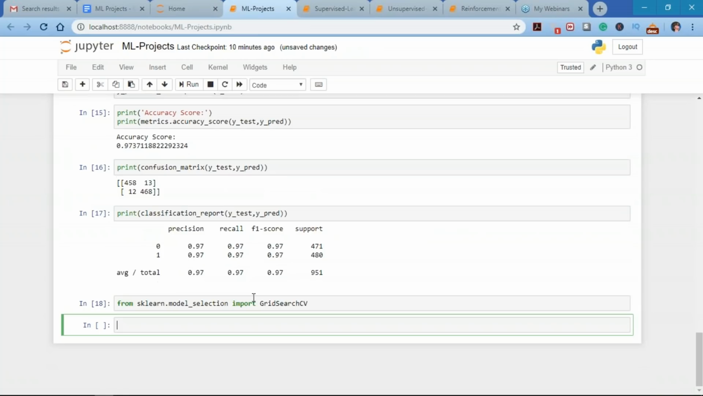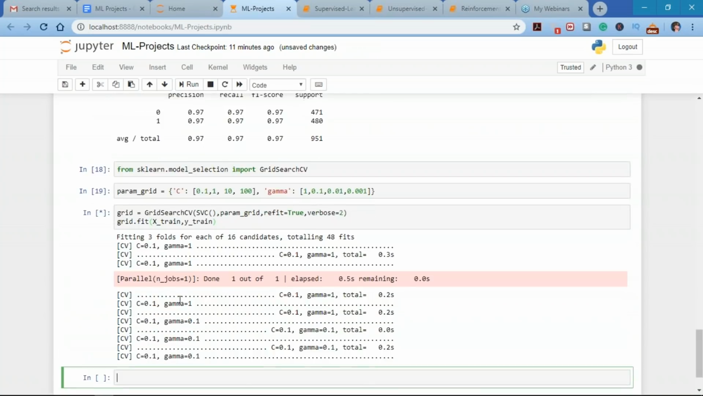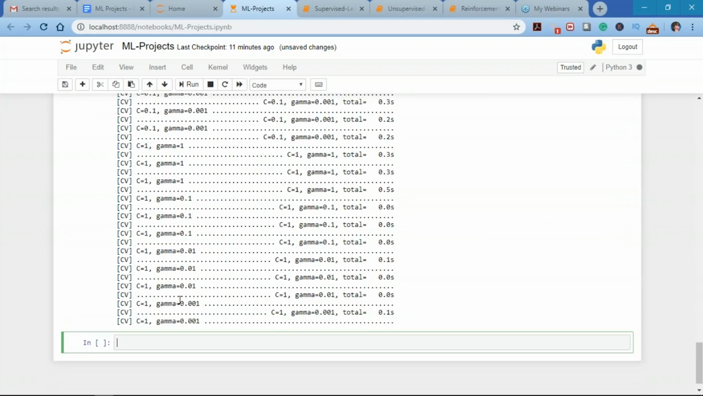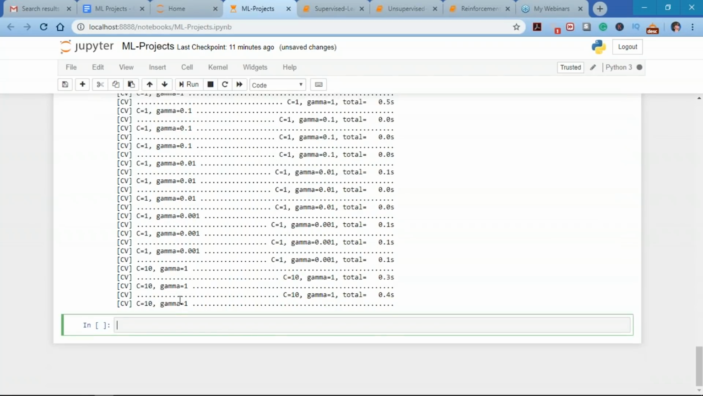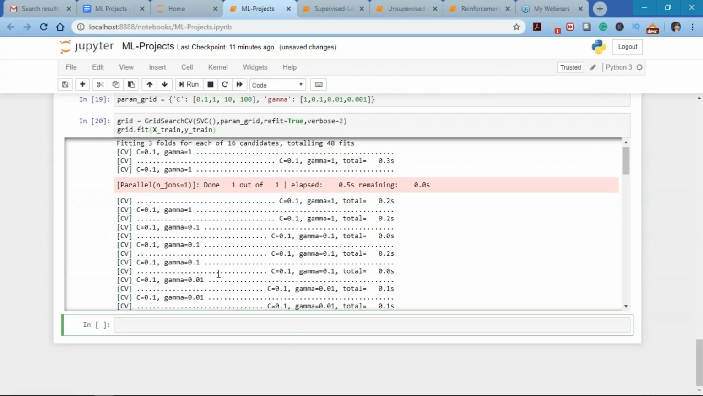So what we're going to do next is create the training and testing sets. We have already split the data, so we're just going to use the grid fit. As you can see, the C and gamma values have changed: gamma is 0.01, and the value of C is 100.